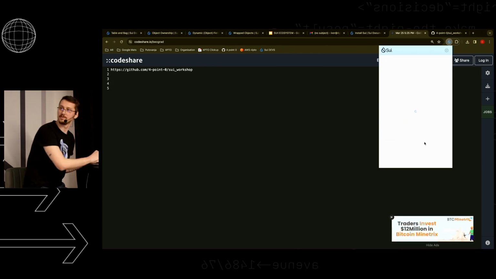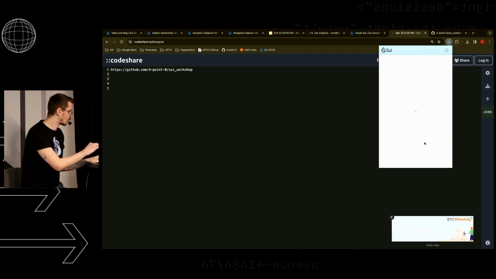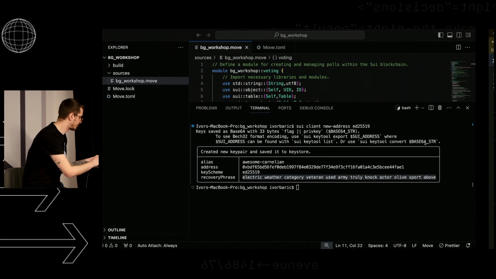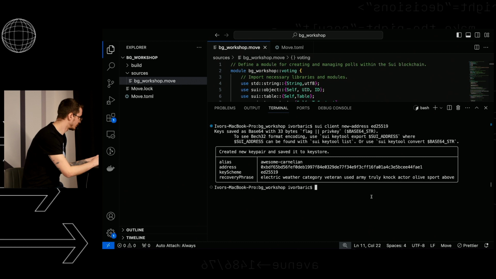Excuse me, can you go a little bit slower? Oh, of course. Let me go back to the CLI just to check the commands. SUI Client new address ED25519. Is this one?